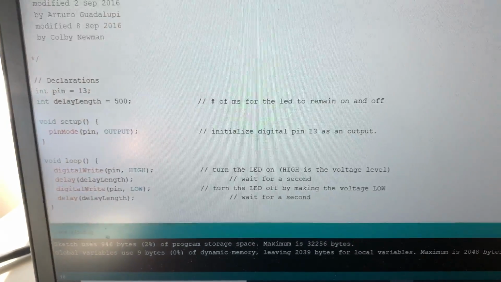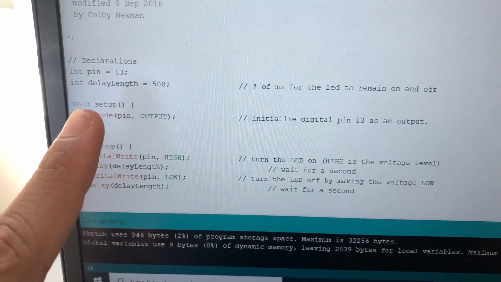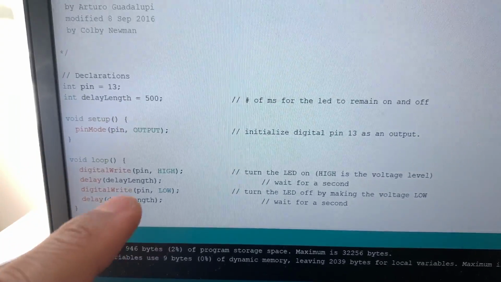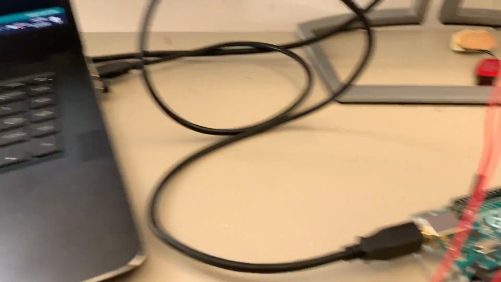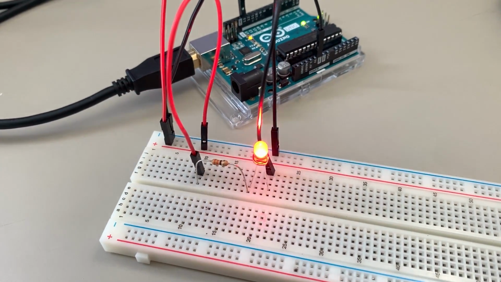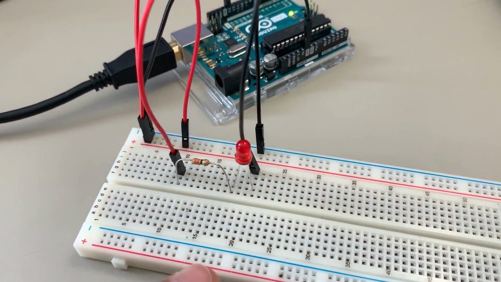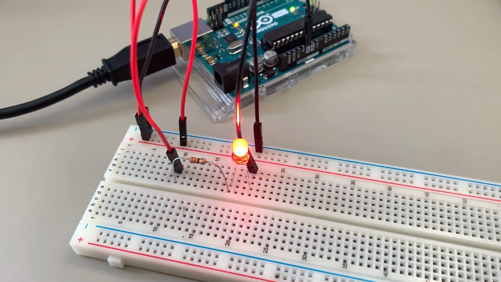So this is question 2 of the in-lab. I declared the variable right there, and then I set it to 500 this time. In the first question, it was 1000. And then you can see it's blinking faster than before. It turns on and off every half a second instead of 1 second, as in the first question.